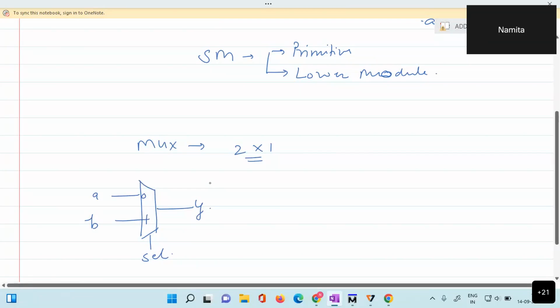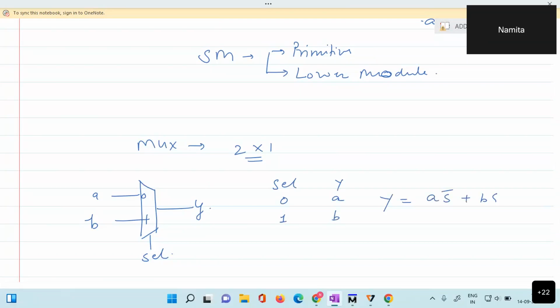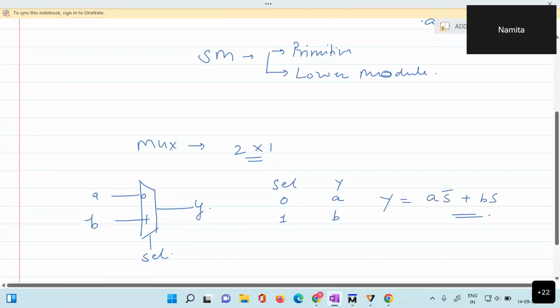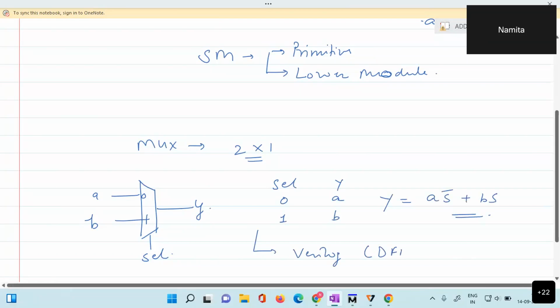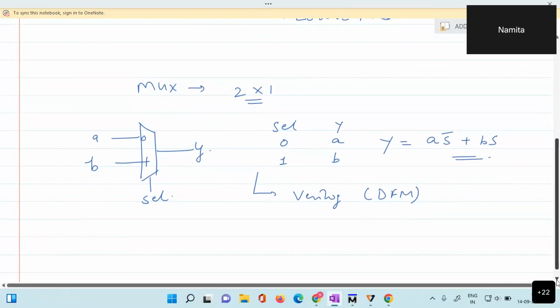Per the truth table, when select is 0, the output is A, and when select is 1, the output is B. So we can represent the mux as Y = A S-bar + B S. This is the Boolean equation to represent a 2-to-1 mux. The same thing we will code using Verilog now, in the data flow model, where the keyword used is assign.